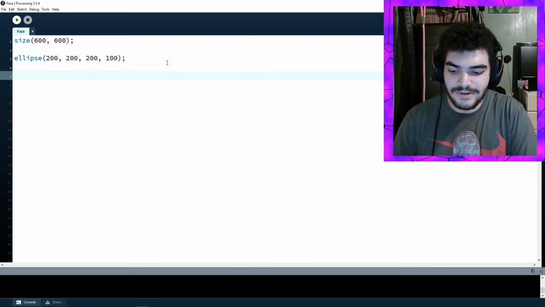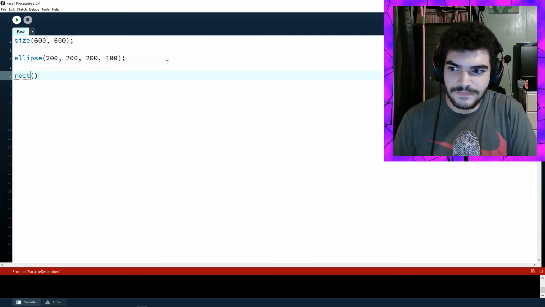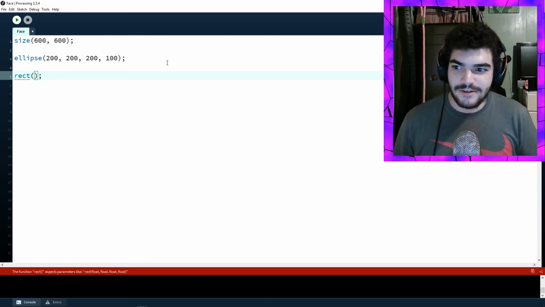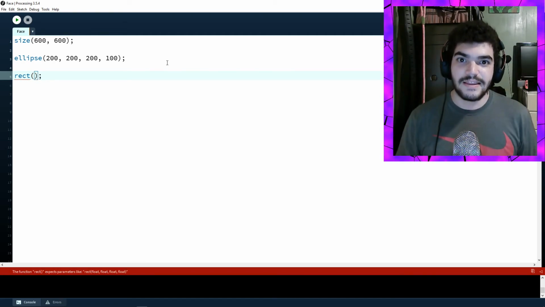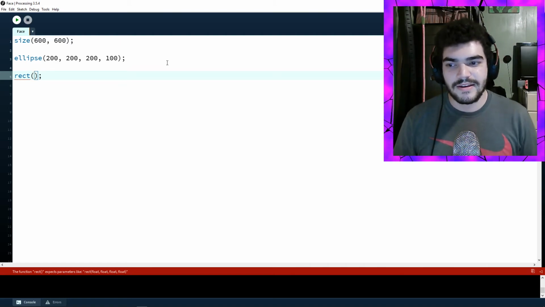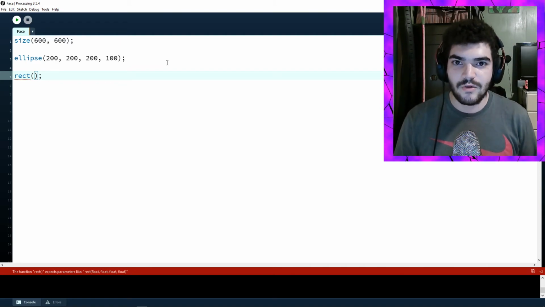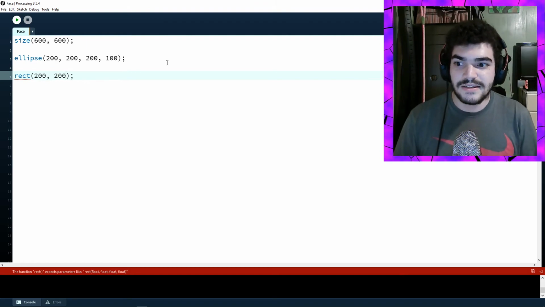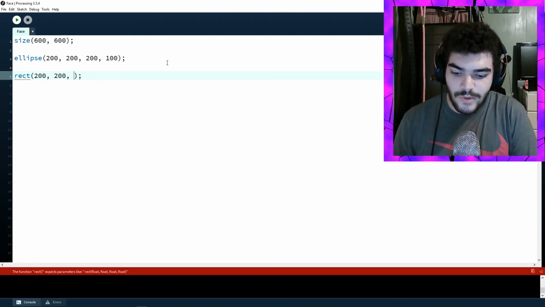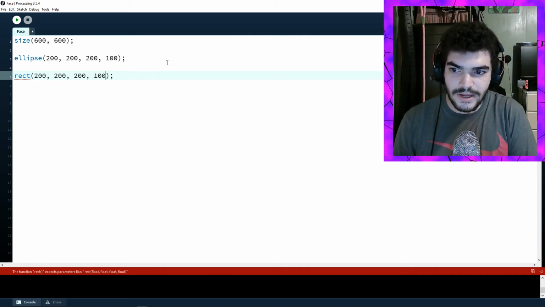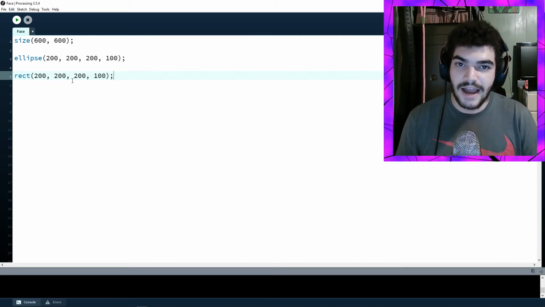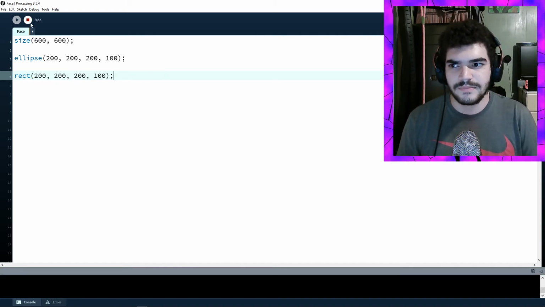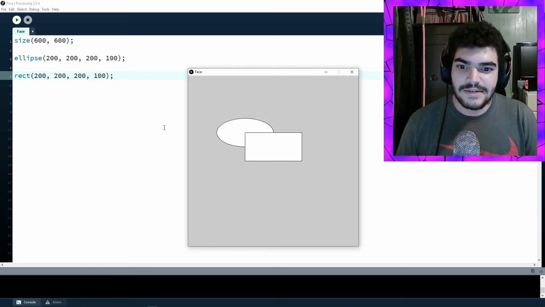And then also, let's demonstrate the rectangle, which we say rect followed by parentheses and then a semicolon afterwards. And then inside of the parentheses, we've got to give it a coordinate for the upper left part of the rectangle. So let's put it at the same place so that you can see that. And let's also give it a width of 200 and a height of 100. And then let's go ahead and see what that looks like.